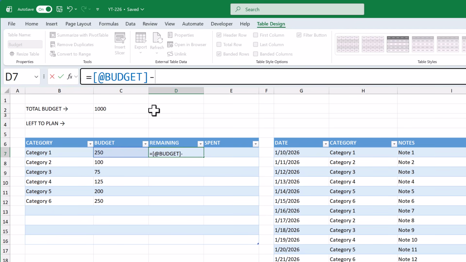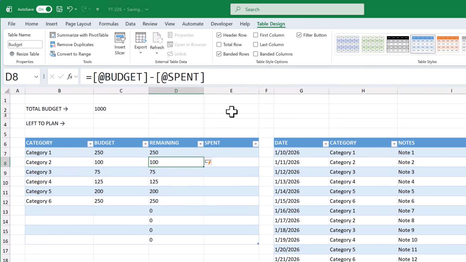Then add a minus, and select the first cell under spent, and again you get a structured reference like this. Excel uses these structured references whenever you work with tables like we are doing now. And finally, press Enter, and Excel will automatically copy the formula down to every cell in the column, and that's because we're working with a table.